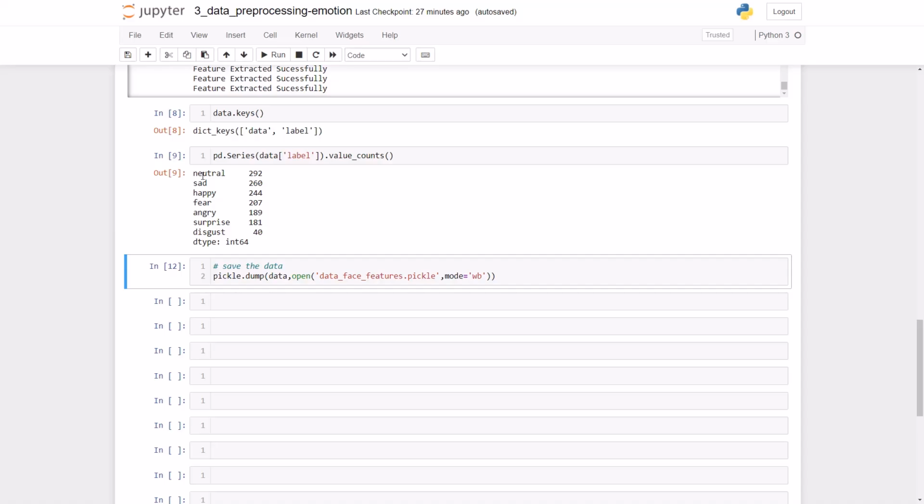Okay, done. So once we extracted the features, now the next step is to save it. So this time let me rename that face features, and it is my emotion. So I have saved my data successfully.